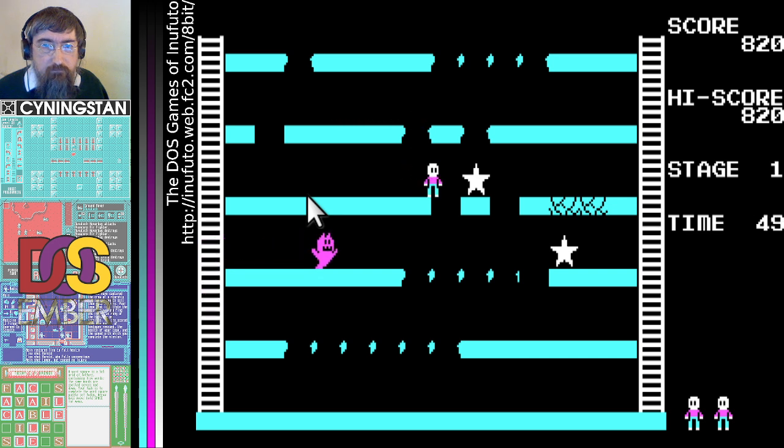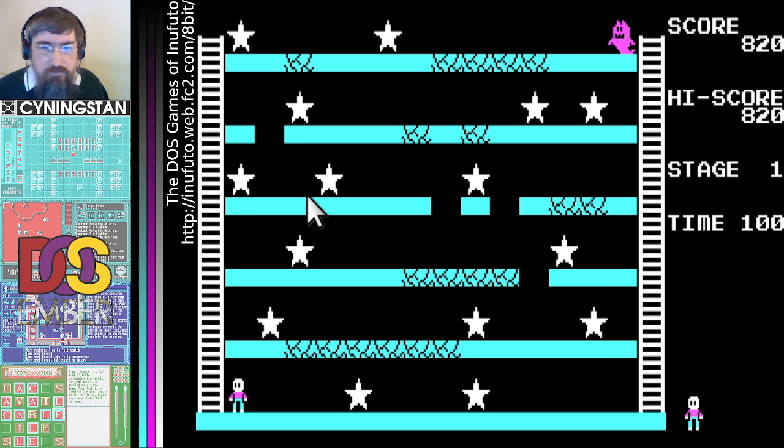Is there a jump? No, there's not a jump. And if I press up, there's no jump there. So I either let the timer run out or just let the ghost get me. Right, so let's try again, and this time... Oh, there's a ladder on the right, which I didn't notice because I'm blind or stupid.